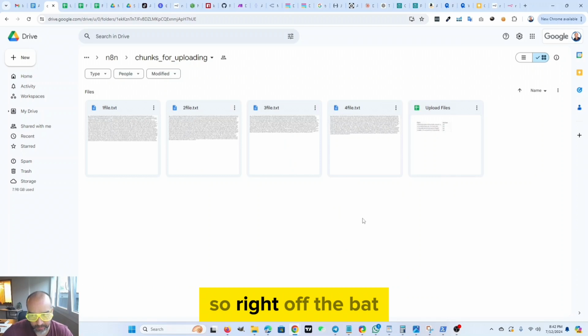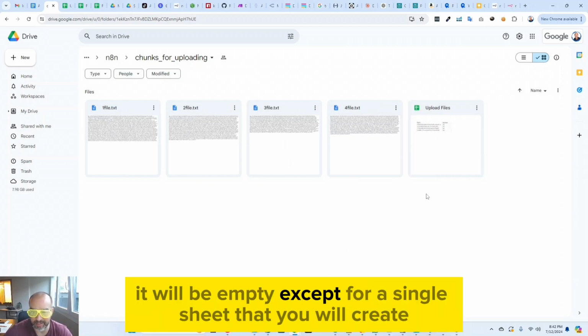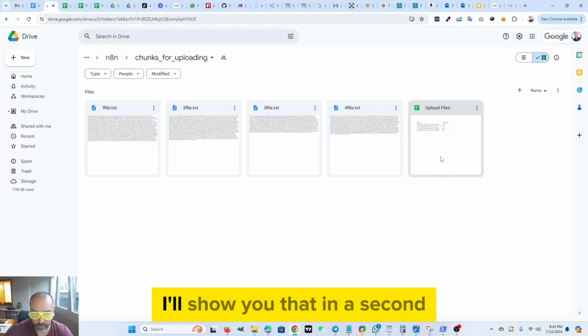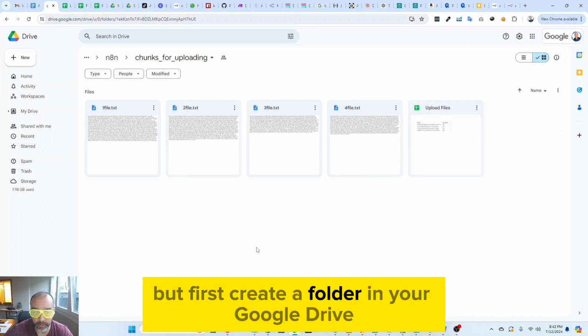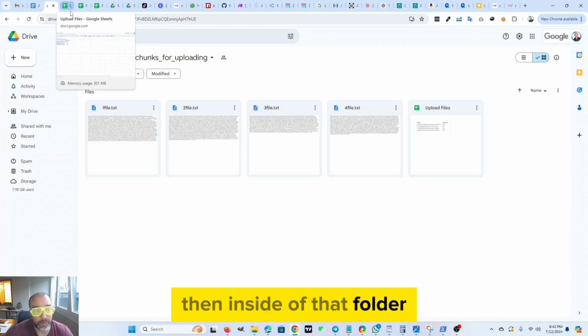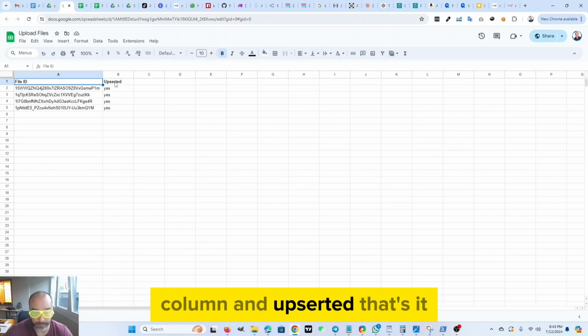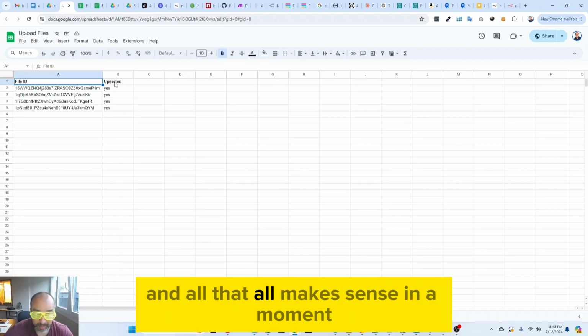All right, so right off the bat, you want to go into your Google Drive and create a folder. It will be empty except for a single sheet that you will create. I'll show you that in a second, but first create a folder in your Google Drive for the purpose of what we're about to do. Then inside of that folder, create a sheet, and the only headings that you need in that sheet are the file ID column and upserted. That's it. And that'll all make sense in a moment.